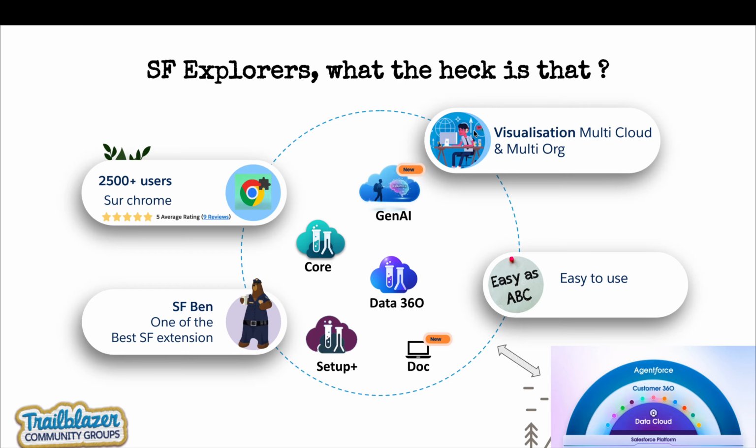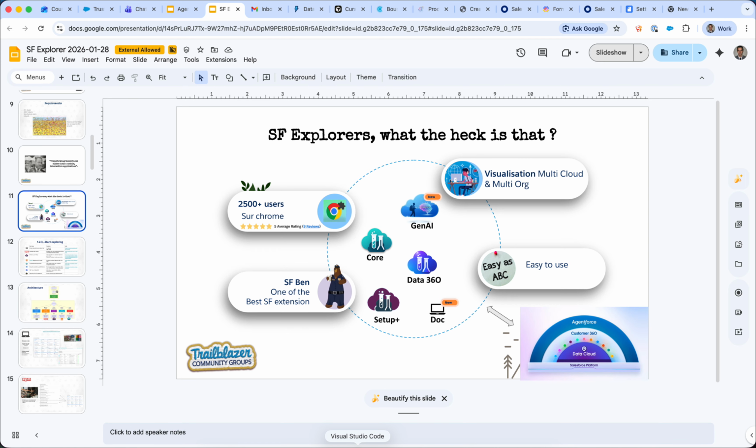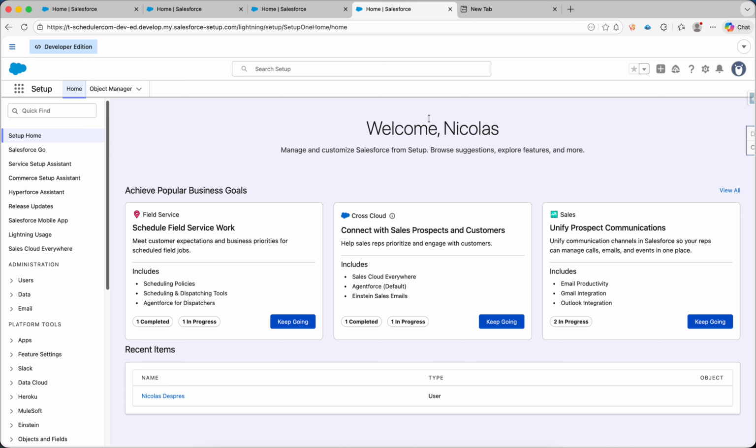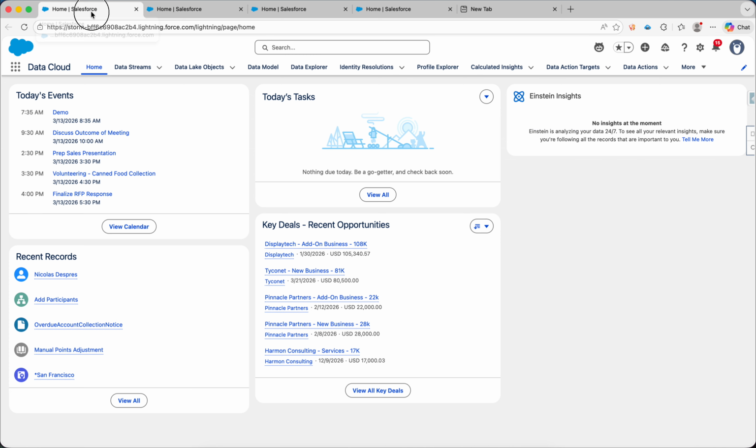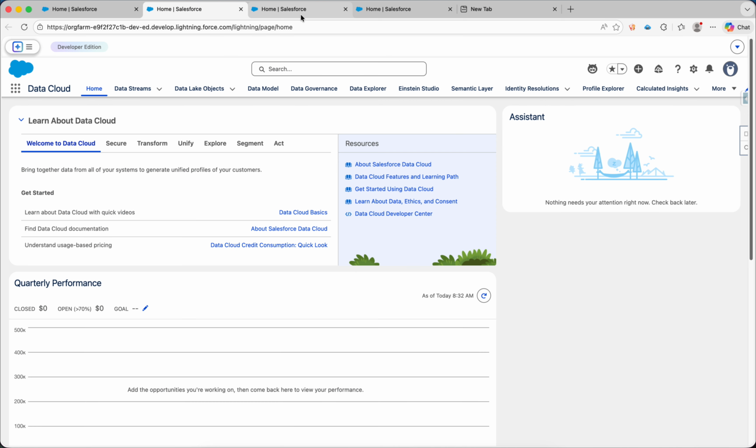In this short video, we'll see how SF Explorer can be used to help you visualize a multi-org setup, like a multi-country setup. So let's have a look at how you can do that. Here I'm connected into Edge with multiple instances of Salesforce, multiple sandboxes.